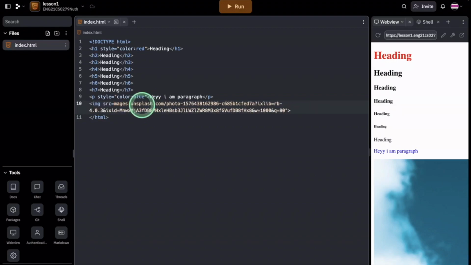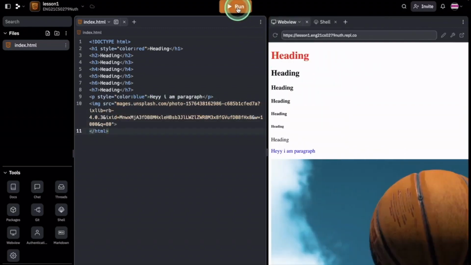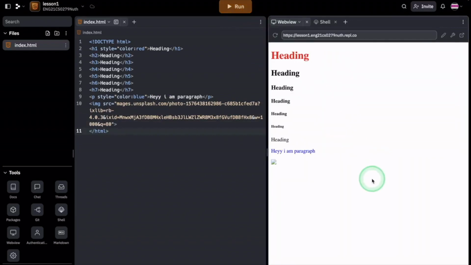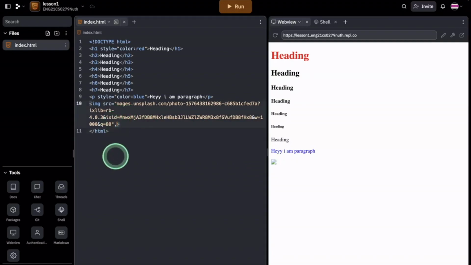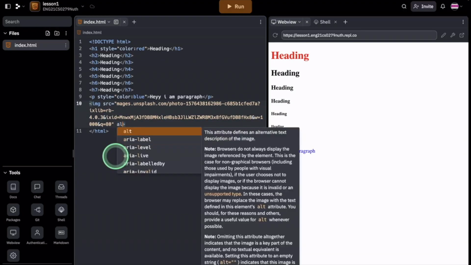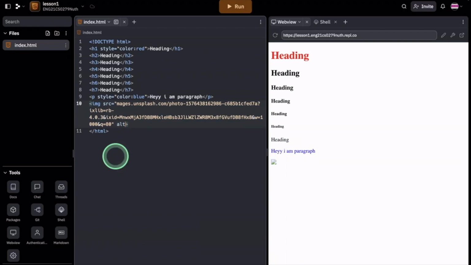Let's say I have removed a few things like this, and now I'm running this thing. So as you can see, it's displaying a box kind of thing, right? And you don't want the user to see this. This can happen if the browser is unable to show the image. So this can be solved using ALT, which means an alternative. So I'll be providing an alternative saying that it is a basketball.